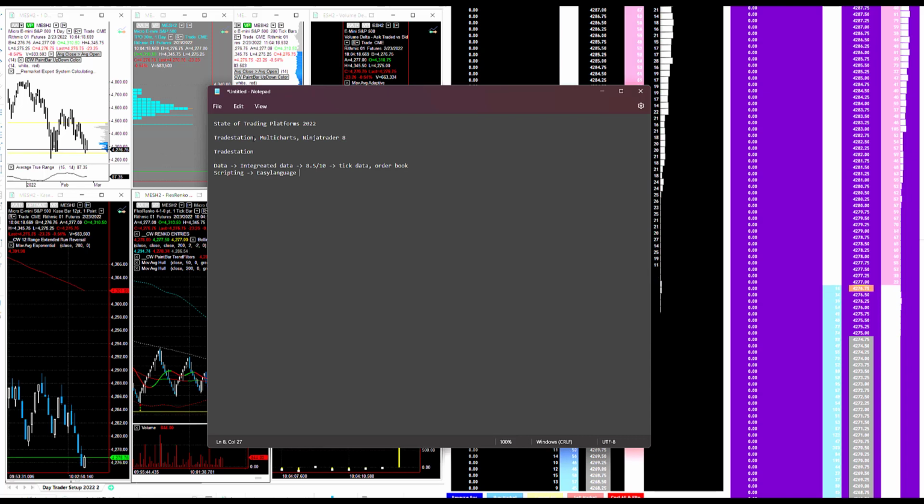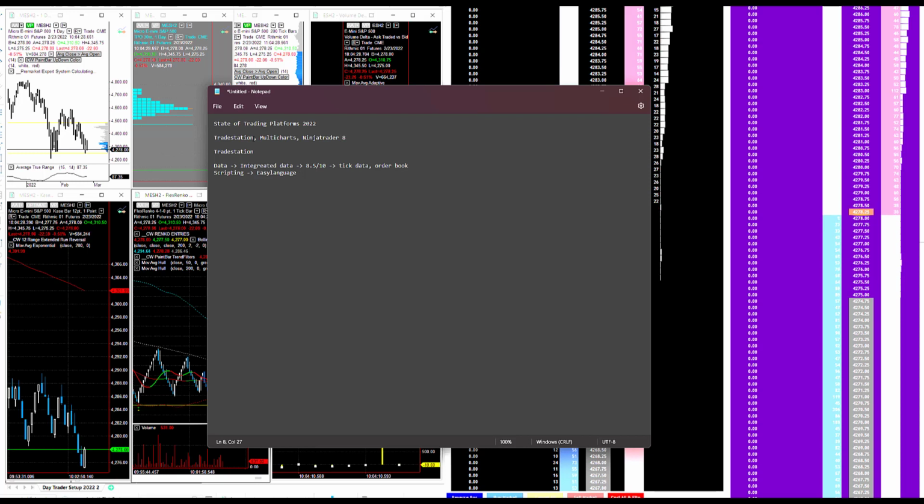Now, in the background, I have some of my charting up from my Multicharts and Rithmic. I thought it'd be interesting to see. I don't think I'm showing any broker information, I just have a paper account up. But I thought it'd be kind of interesting to see what I'm playing with, some of my charting layouts and things.